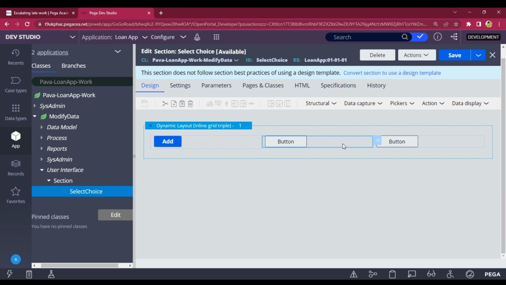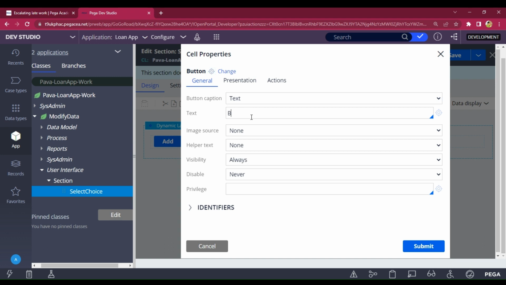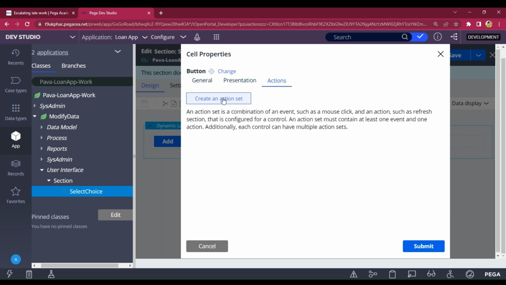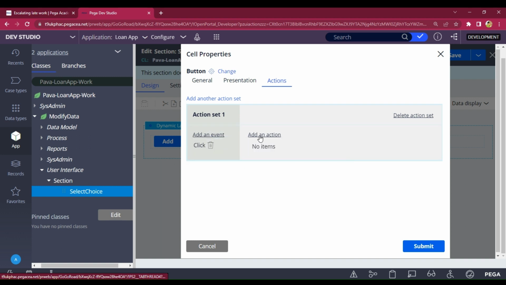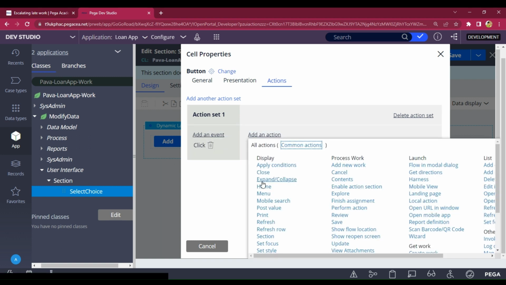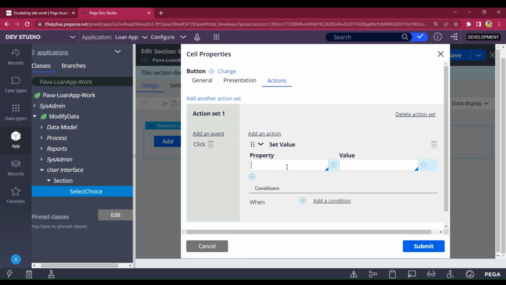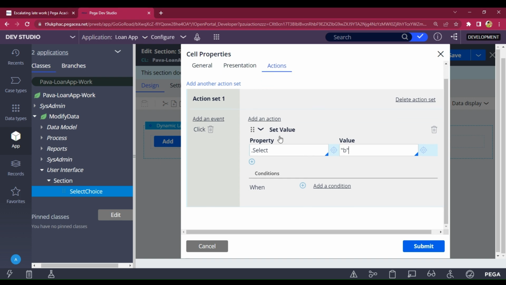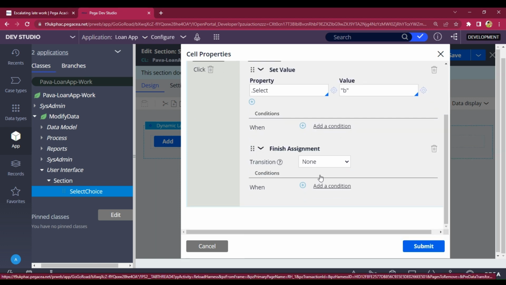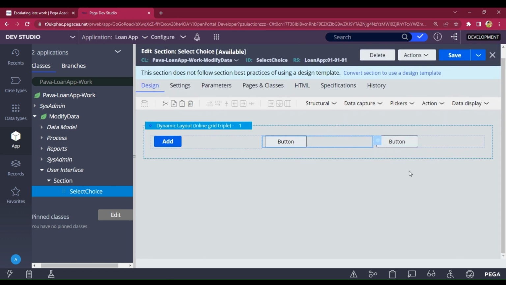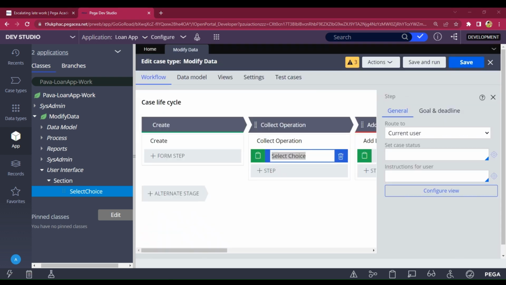Do the same for the other two buttons. Double click, change the name to update. Presentation strong, actions, create action, click, all actions, set value, and here I am giving B. Add action, all actions, finish assignment. Transition is move forward. Click on submit and go to our Modify Data case type.